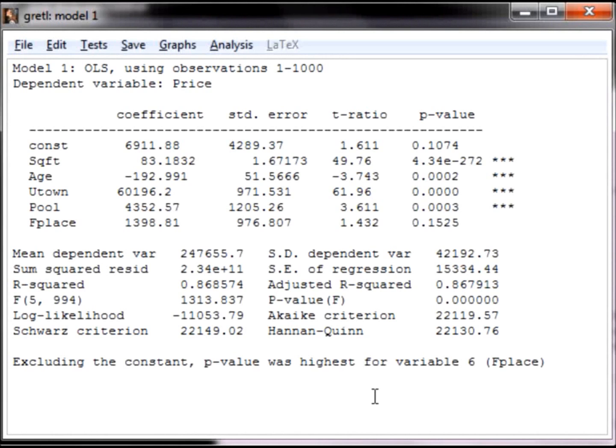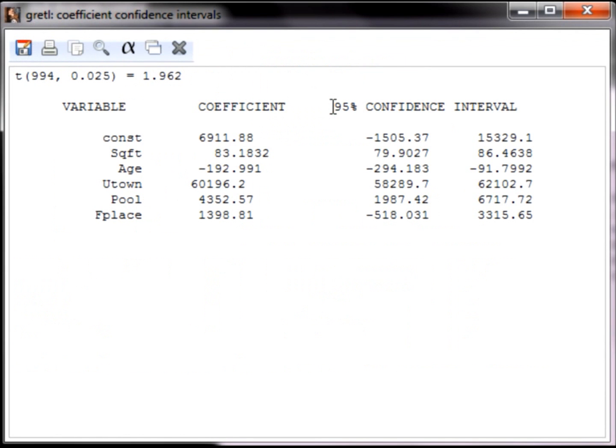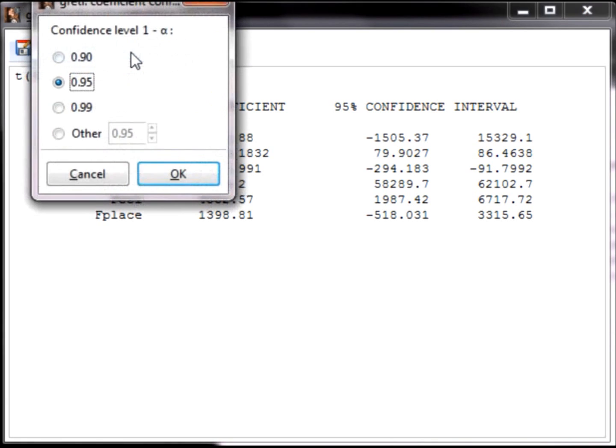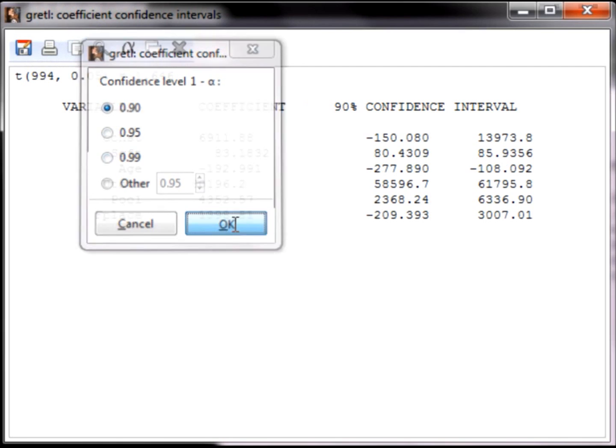To create the confidence interval, click on Analysis from the menu from the OLS output window, followed by Confidence Intervals for Coefficients. A new window opens with the 95% confidence interval. To change this to the 90% confidence interval, click on the alpha to the right of the magnifying glass. In the window that pops up, select 90% and then click OK.